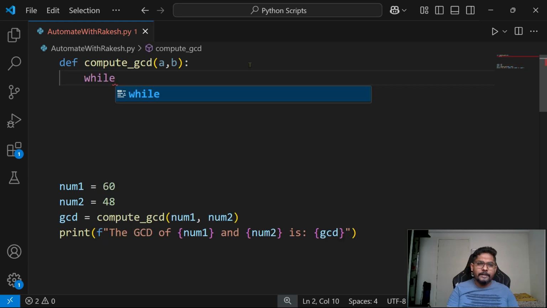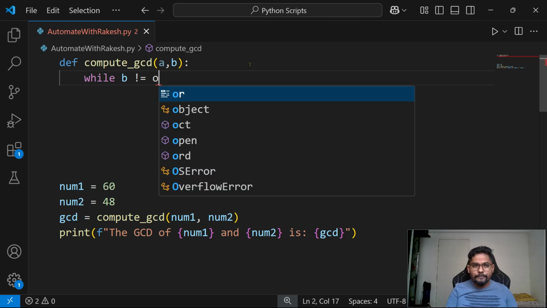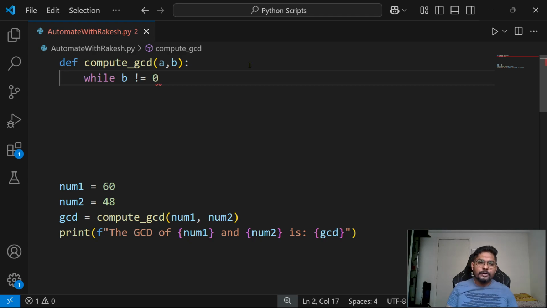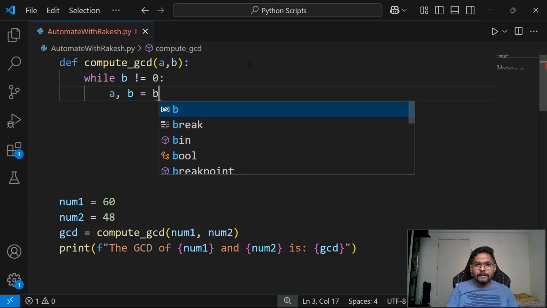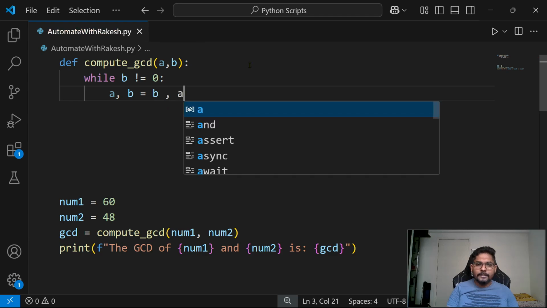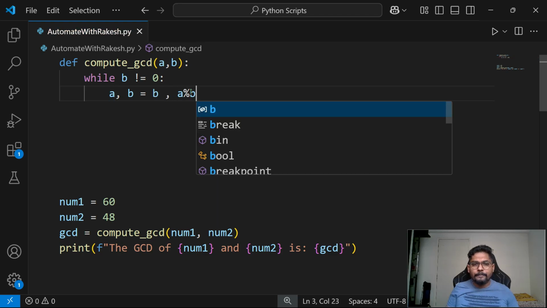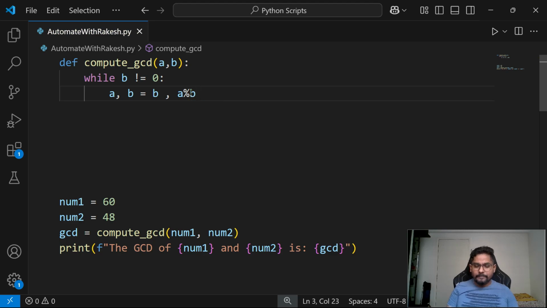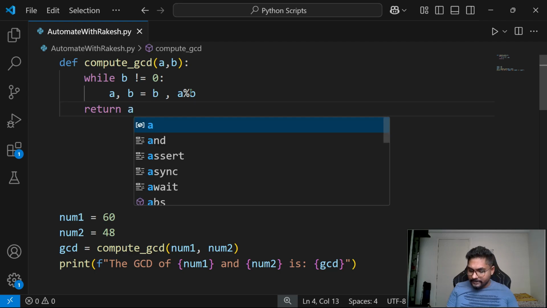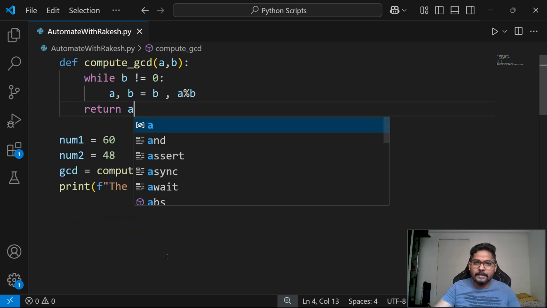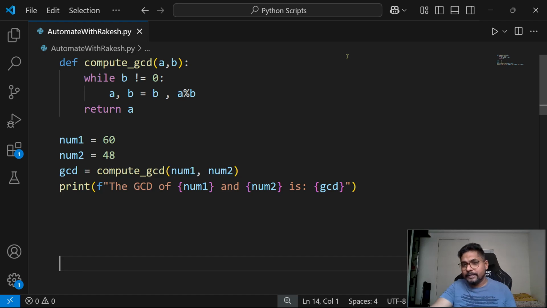Let me write while b is not equal to 0, colon. Then I'm going to say, replace a with b, comma, replace b with a mod b. This is what I have written. Now finally I'm going to return a. Now let's see how this entire thing is working. Let's understand. Pretty simple code, and it's going to calculate the GCD.